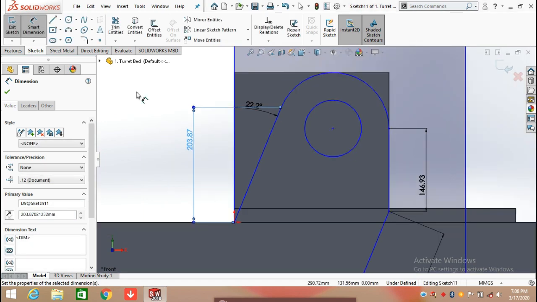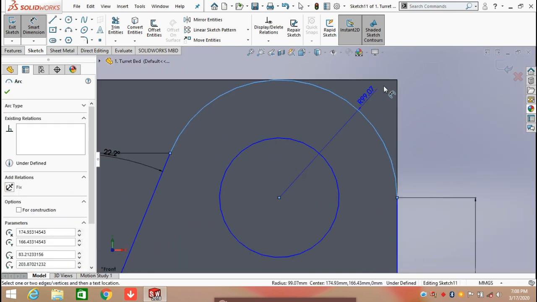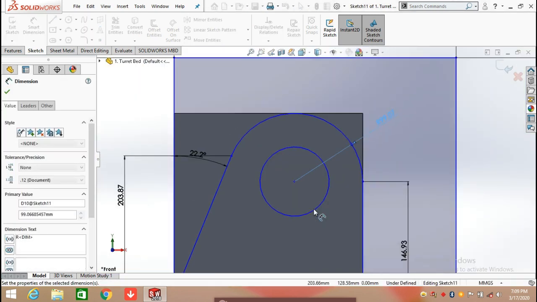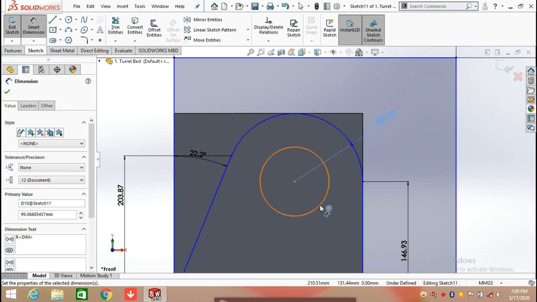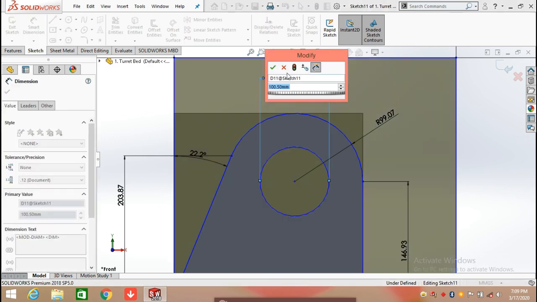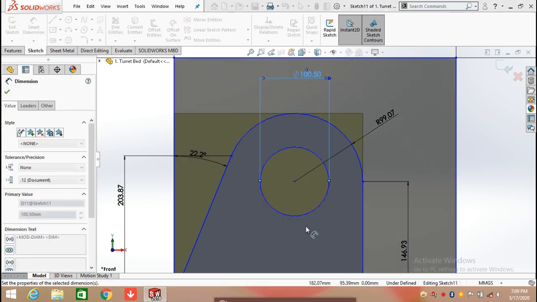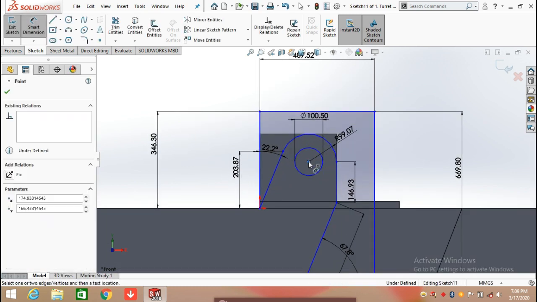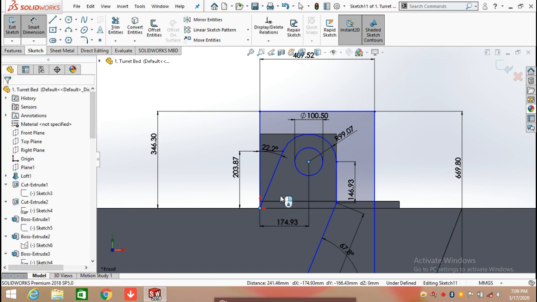After that, click on the arc command and draw an arc here having radius 99.07, and again draw a circle here having a diameter of 100.50 mm. Now defining the distance between the circle center point and the origin, which is 174.93.